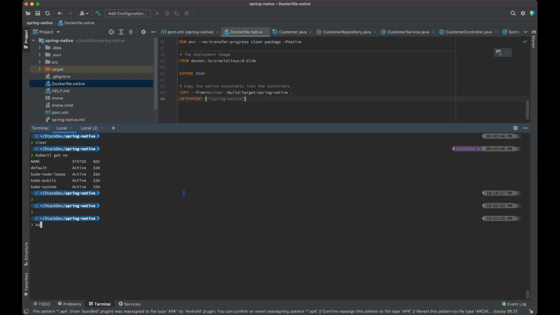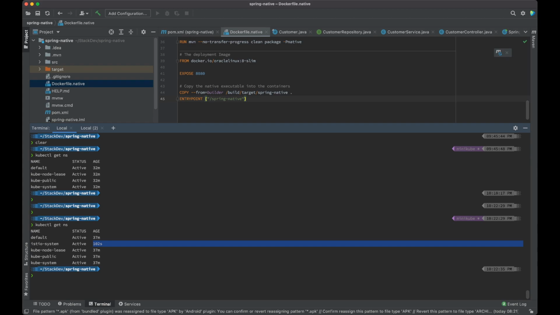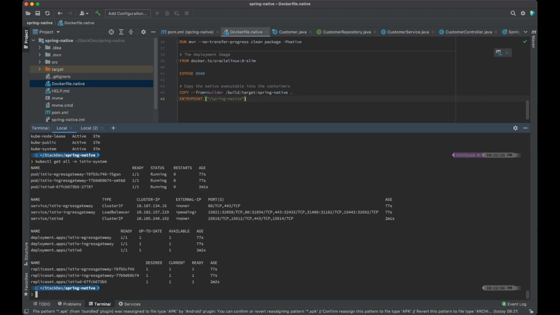To check it, you can simply say kubectl get namespaces again, and you should see that you now have a new namespace that was created 102 seconds ago, called istio-system, right? If I want to view everything in this Istio namespace, I'll say kubectl get all, and then define the namespace that I want to view.